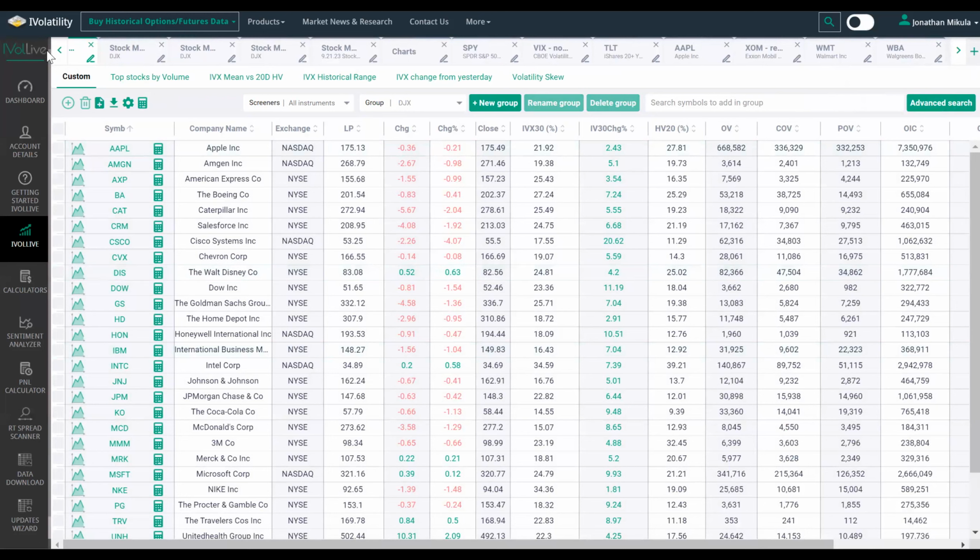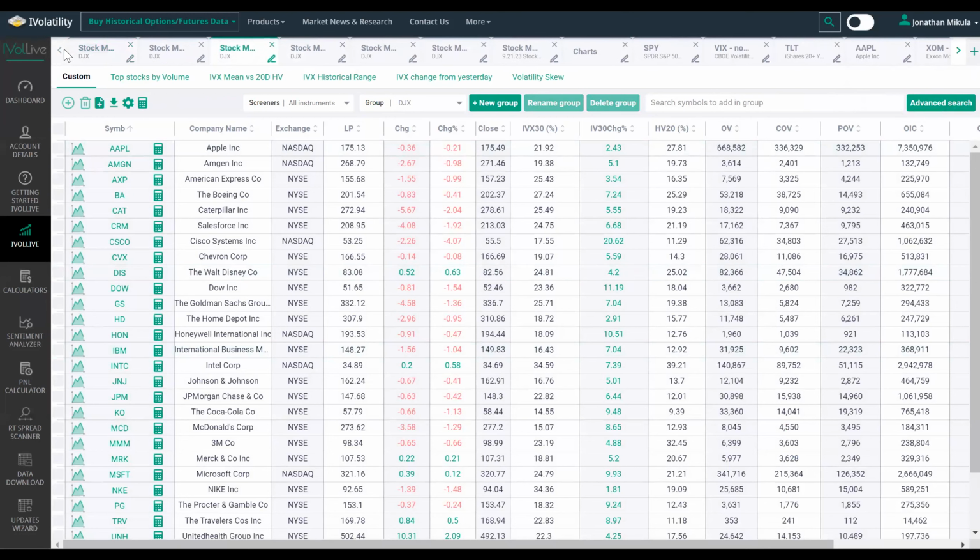So if we come here, we have our stock monitor tab, right? So this is just the plain vanilla. This is the default setting. What you have is symbol, company name, exchange, last price of the stock, the change in the stock in terms of absolute dollars, and the change in the stock in percentage terms, the close, right? So yesterday's close, you have implied volatility, IVX 30, you have the implied volatility change, you have historical volatility 20.